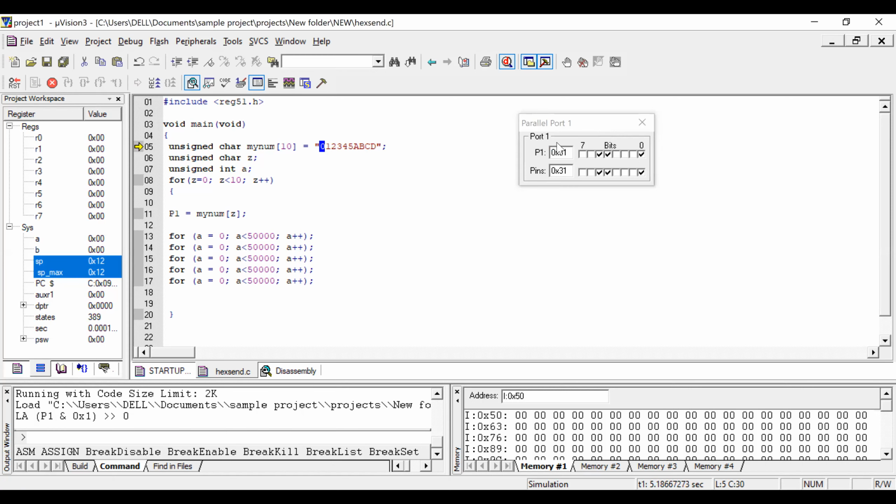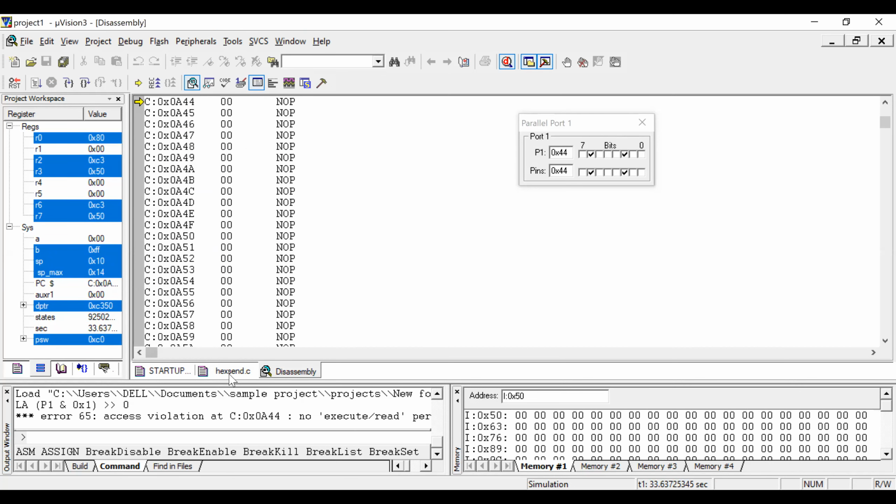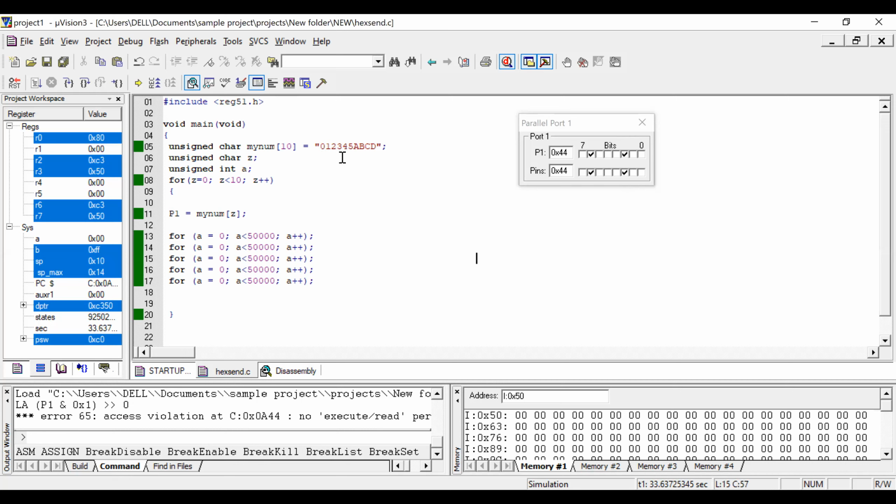Now I'll run the program. You can see 30, 31, 32, 33, 34, 35, 41 for ABC. So this is the character and the equivalent 8-bit value. Once you pass it to port 1, it will give you the equivalent 8-bit data. If you pass this 8-bit data to some external LCD or whatever it may be, they will take this data and convert it once again into an ASCII character, which can be displayed on the display device.